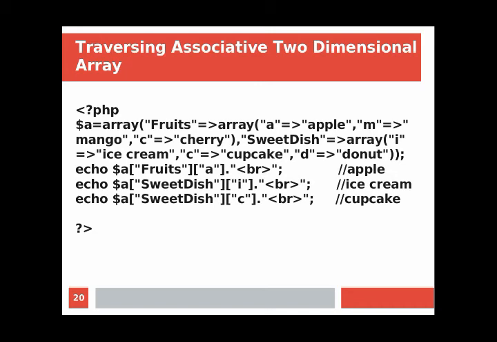So here we have taken this one array. Then again the sweet dish, which is a second array, so sweet dish, arrow, then array, and here within double quotes i, whose value is ice cream, within double quotes c, whose value is cupcake, within double quotes d, whose value is donut. So here the keys and values: i, c and d are the keys, and these are the values, that is ice cream, cupcake and donut, which we discussed already earlier.